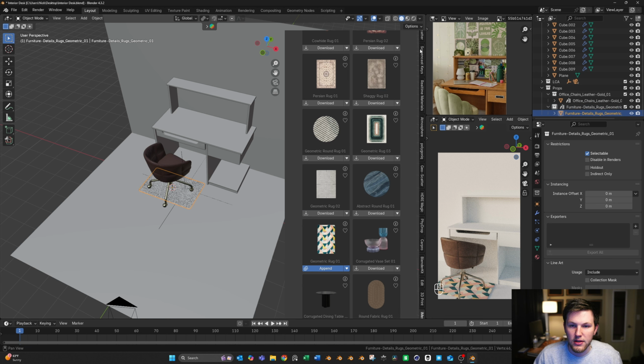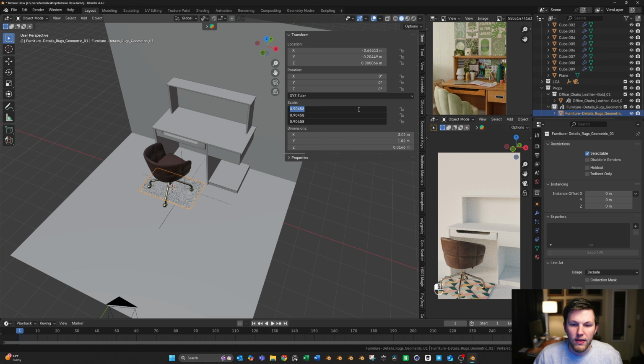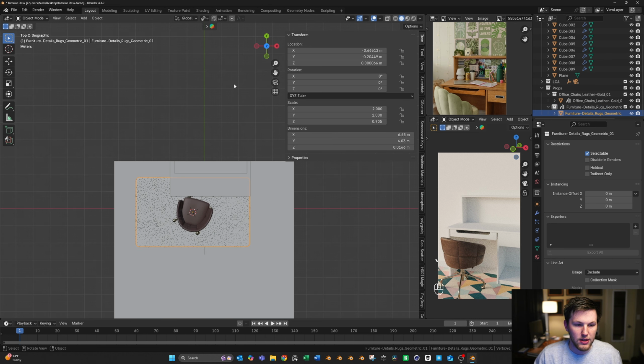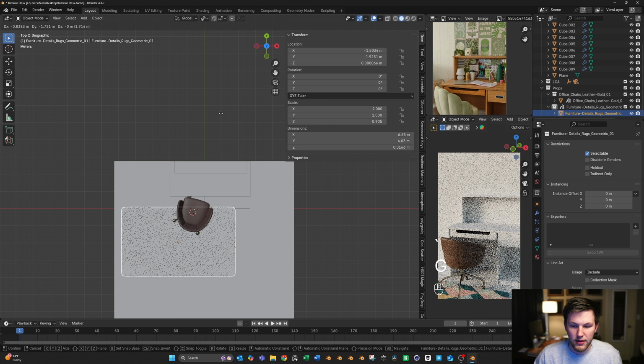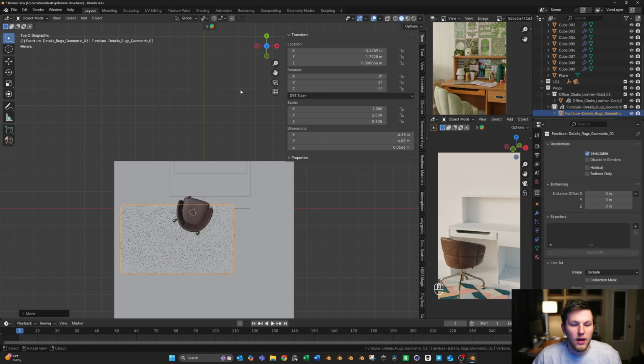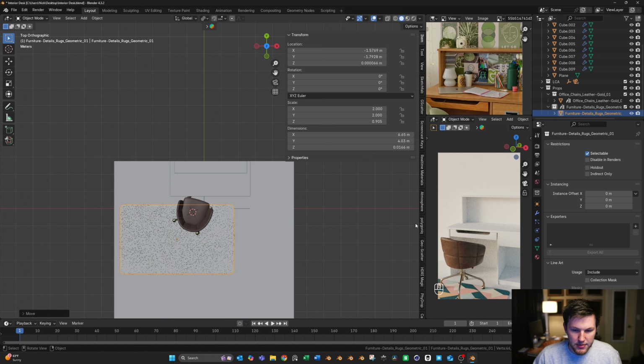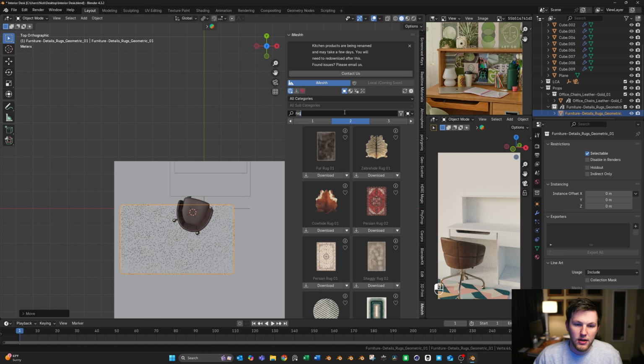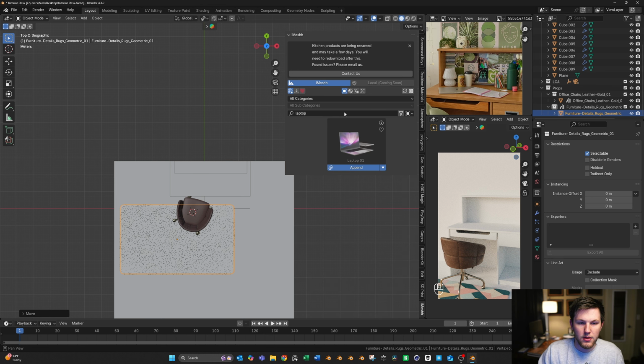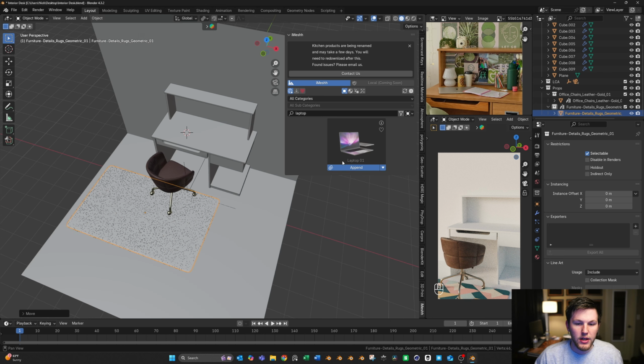So I'm gonna grab this and just go to the item. And then I'm gonna make this 2 in the X and Y. Just kind of scale this up, bring it back here, just like that. And then let's look at our scene here. They have a laptop, so I'm gonna go down here to laptop. I'm gonna shift click and append it.